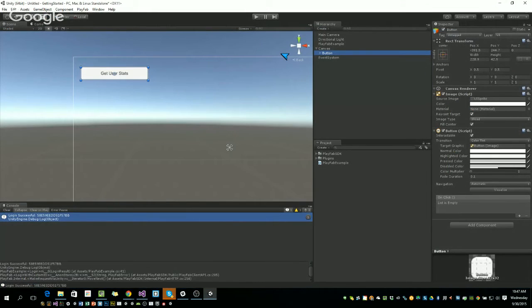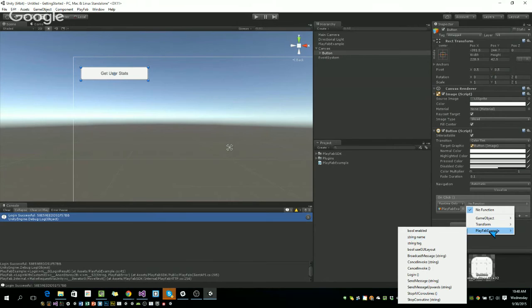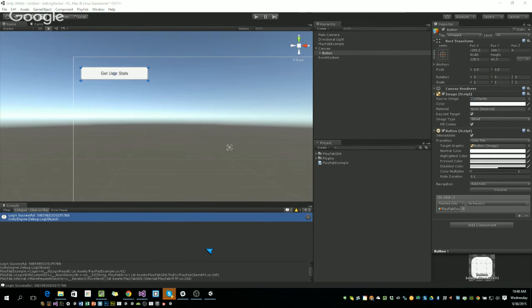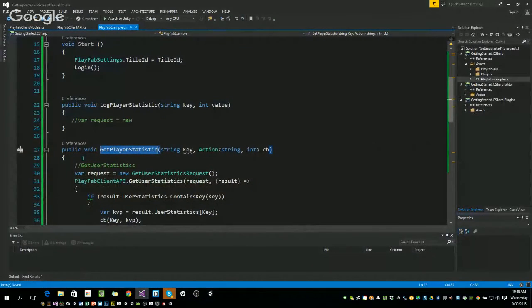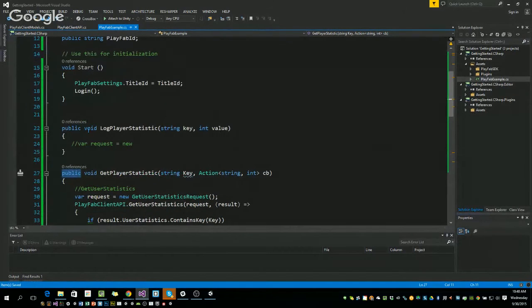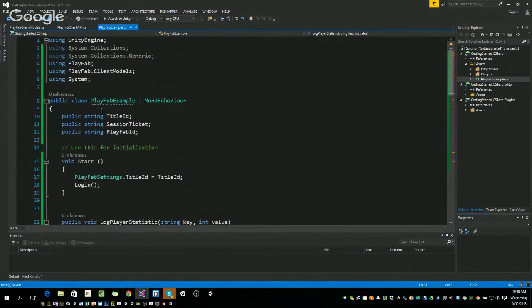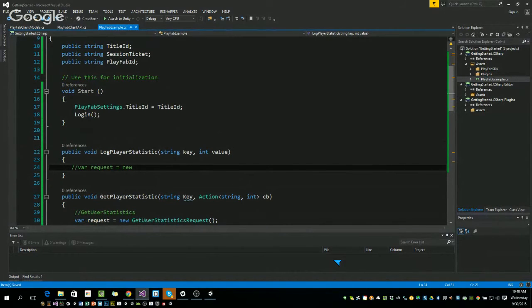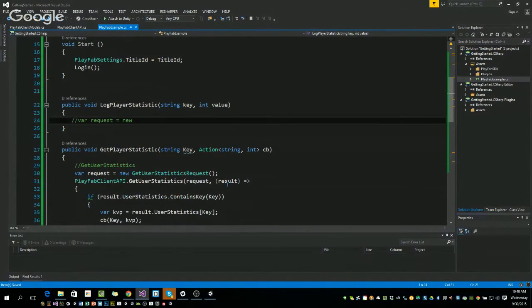So we're just going to add a click handler here. We're going to drag our script onto it. Then we're going to select our PlayFab example. And why is it showing right there? It's not public. Did I not make it public? I thought I made it public. It's okay. You're going to want to have a different signature because it can only take primitive value types. The string. Good point. Good point.